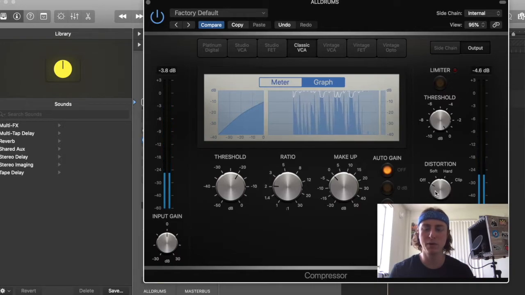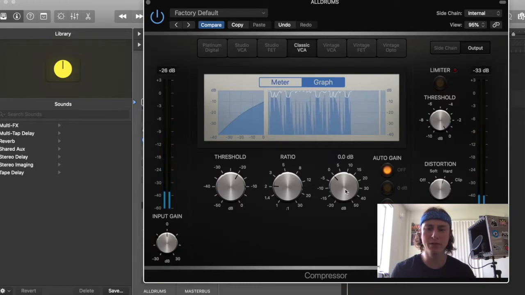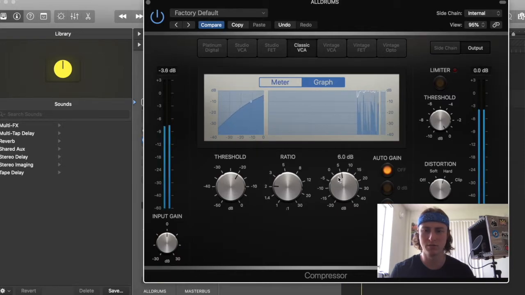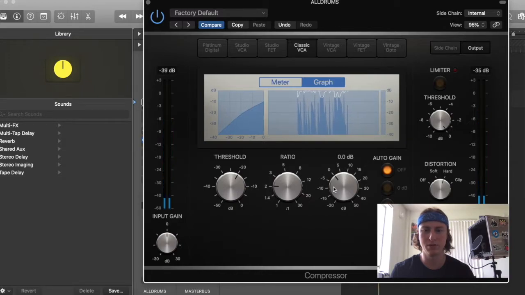And then sometimes I'll put this distortion up to either soft or hard. That adds a little bit of color to it, kind of a little bit of saturation to the signal. I haven't talked about this makeup gain yet. What the makeup gain does is basically boost the signal after the compression. And sometimes you need a little bit of makeup gain. I always put this auto gain off, but I never want to push it too far. I usually keep it around 0 or 1 dB.